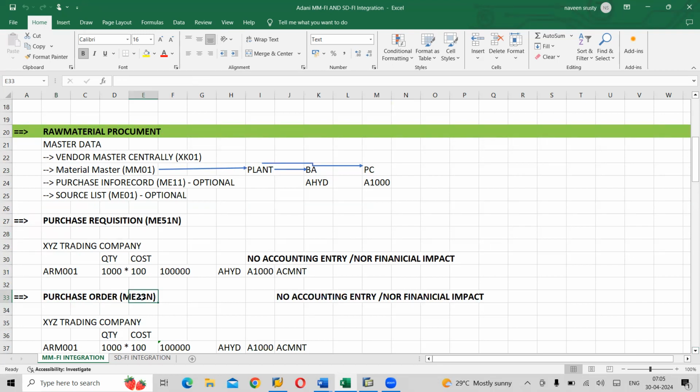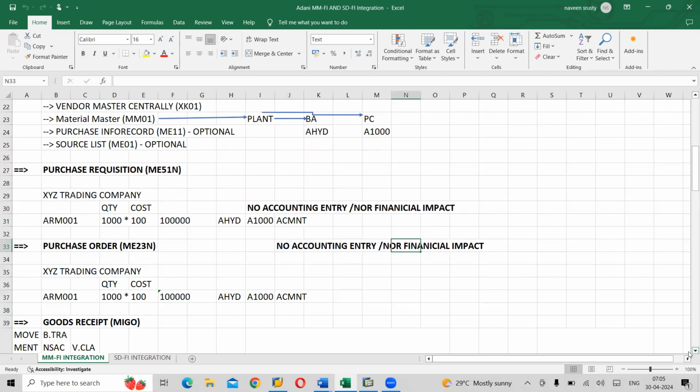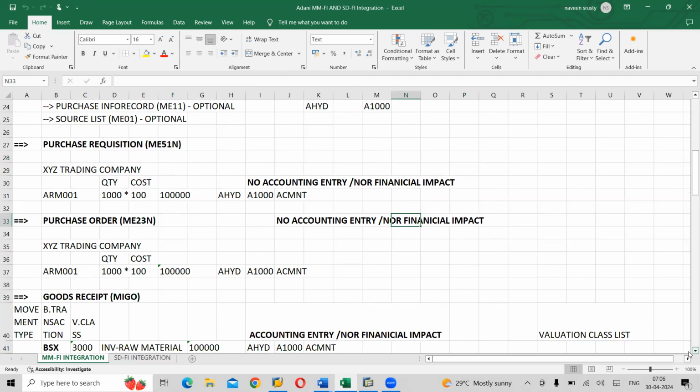Agreement will be created between buyer and supplier. So here also there is no accounting entry, nor any financial impact. Clear? So once the accounting entry, how single line accounting entry will be generated, same as it is. Fine. Next one. Once the agreement is done, then supplier will send goods to requester place.